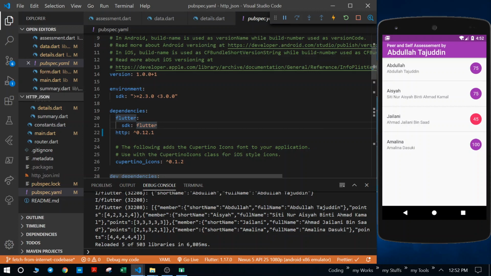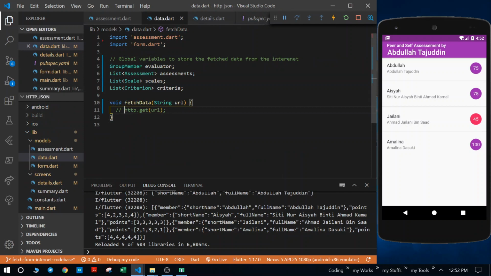Once you download it, you still need to write the import here. This is the one that you include locally. So what I'm going to do for fetchData is basically something like this. By the way, this is pseudocode. We are going to do http get and then provide the URL.